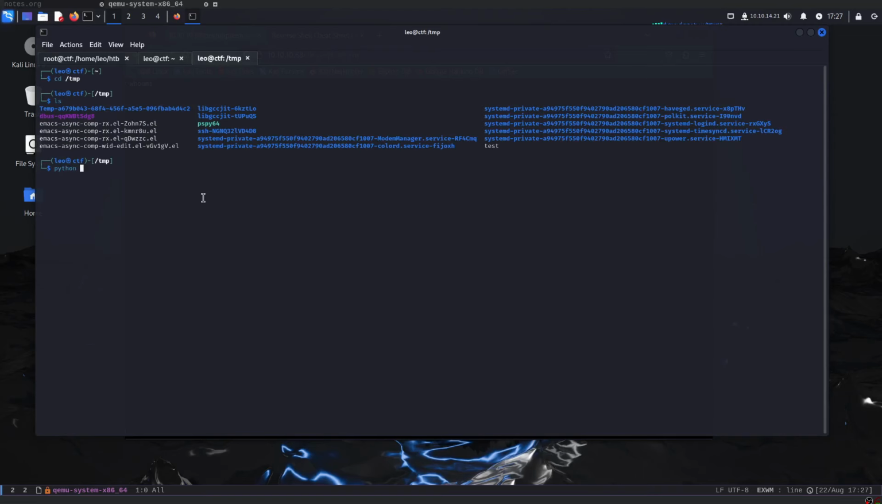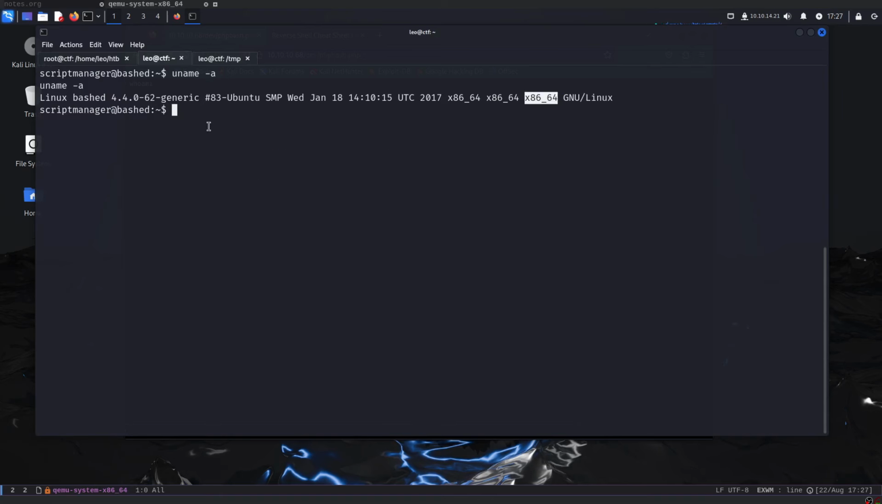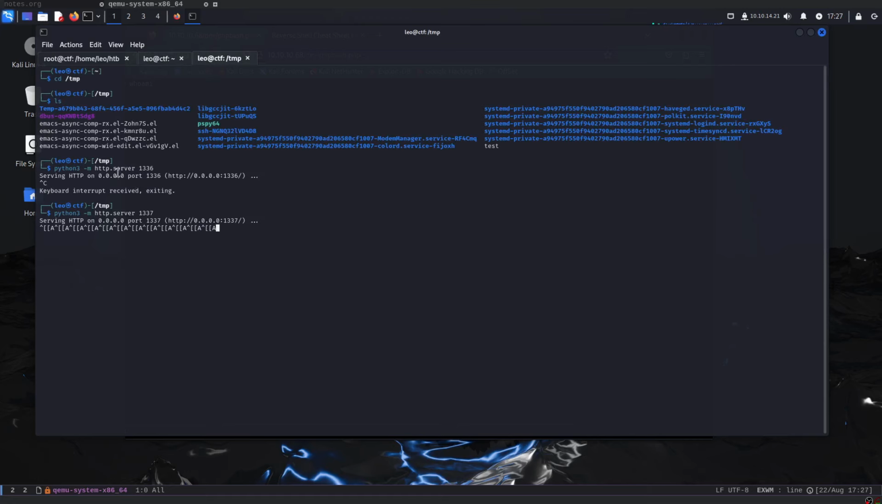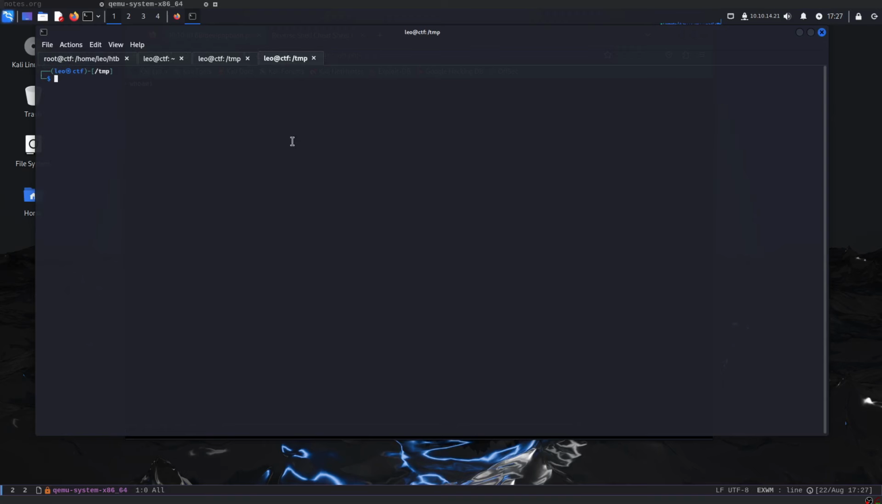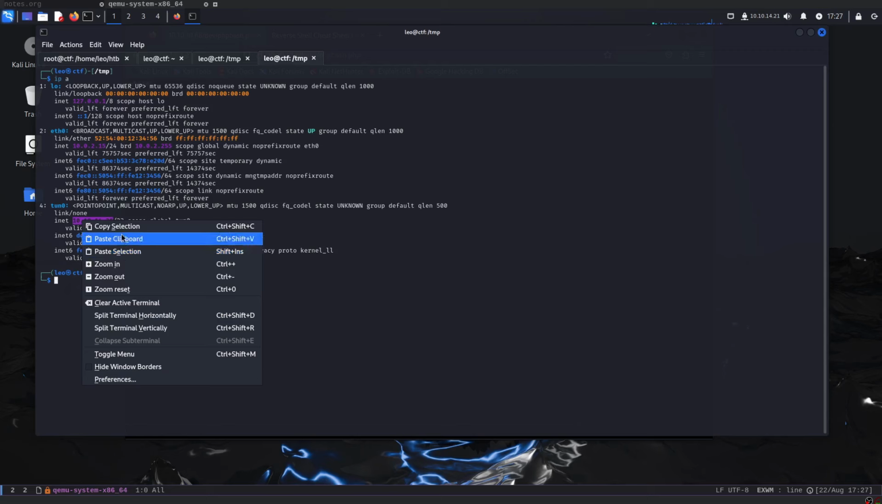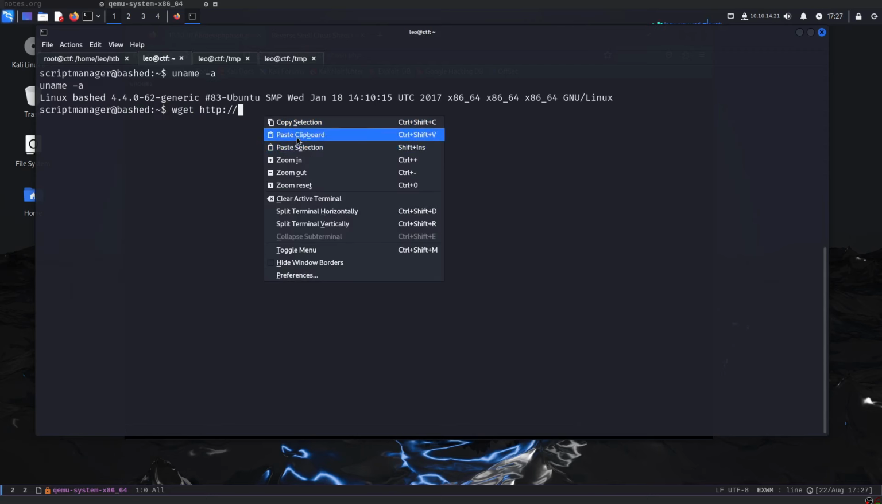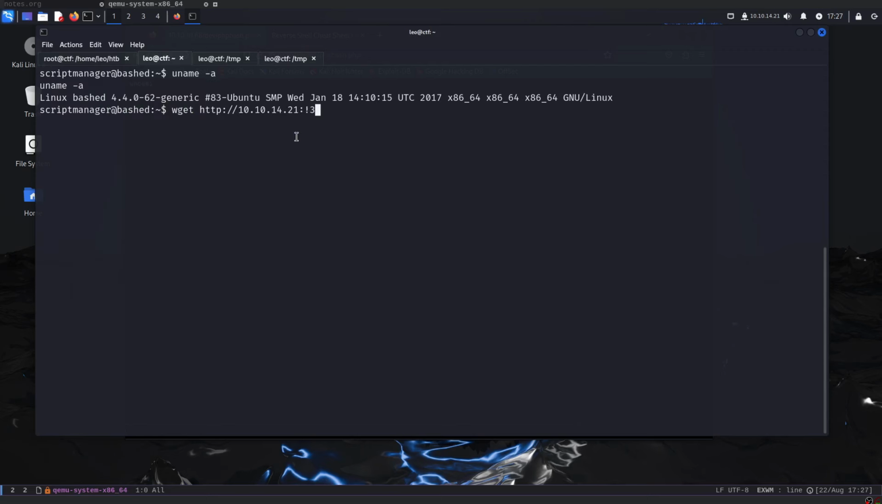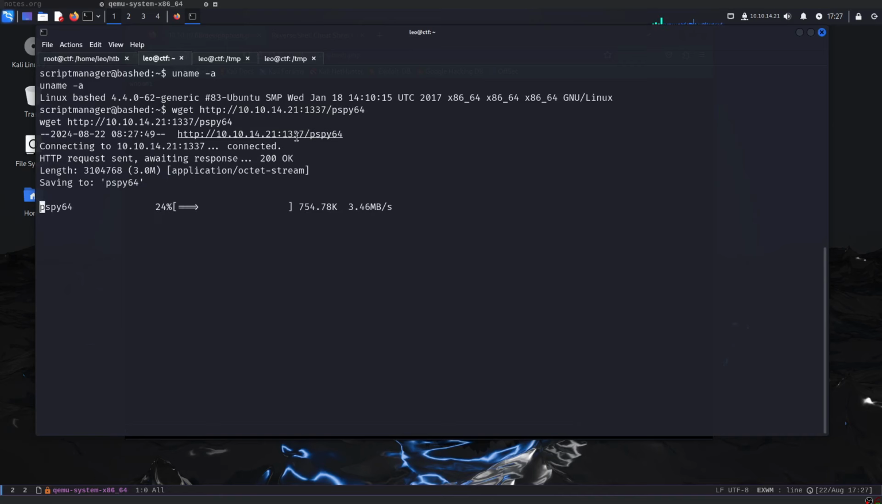So I'm going to start a quick Python 3 server at port 1337. 1337, it's really important, this port. Cannot mistake this. And then in the victim machine, I'm going to do a wget HTTP, and then I put the IP address of my connection with the attacker box. So I'm gonna put a new tab, IP a. So this is the IP, 10.10.14.21. So here, essentially, 10.10.14.21, 1337, and then PSPY64.